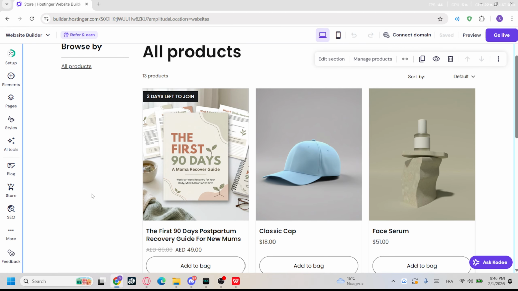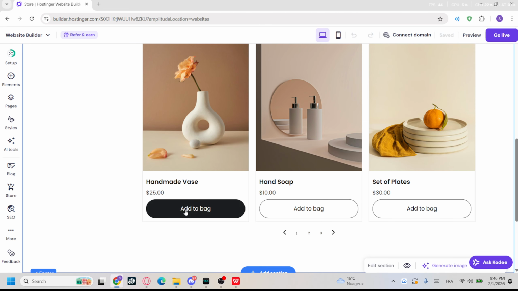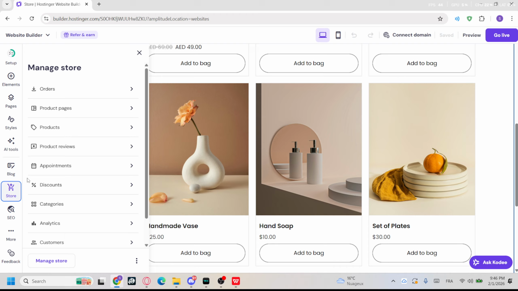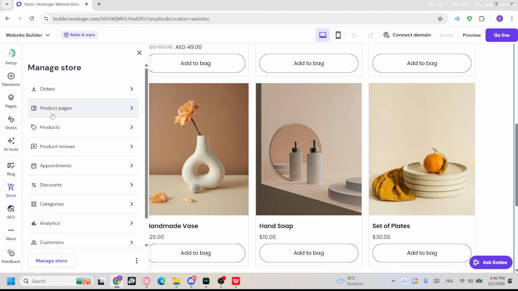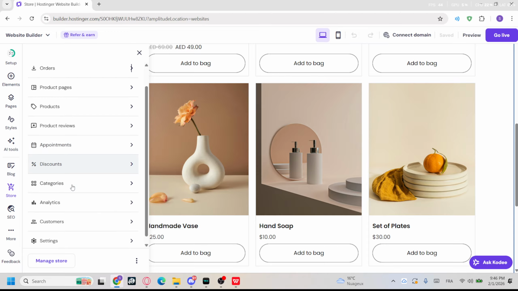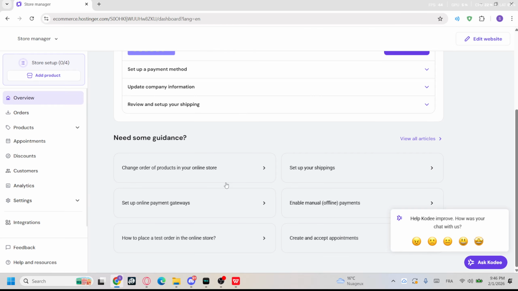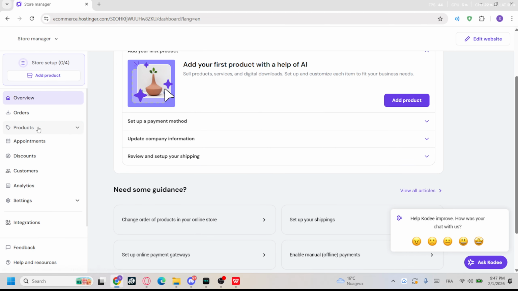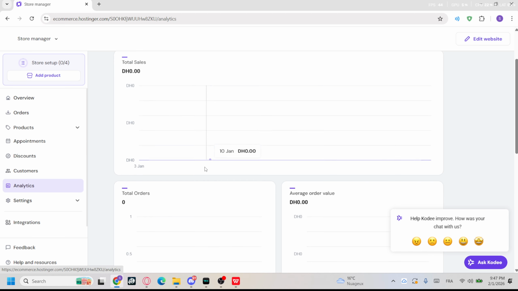So as you can see, Hostinger creates the products listing page, products detail page, and the shopping cart at the same time. Okay, so you can go back to the store here and you can add the orders. You can add another products page, the product reviews, also the appointments, the discounts, categories, analytics, etc. just from here. Okay, you can even just click on manage store, and right here is where you can manage your store as well. This is the product section, this is the orders section, the analytics, etc.